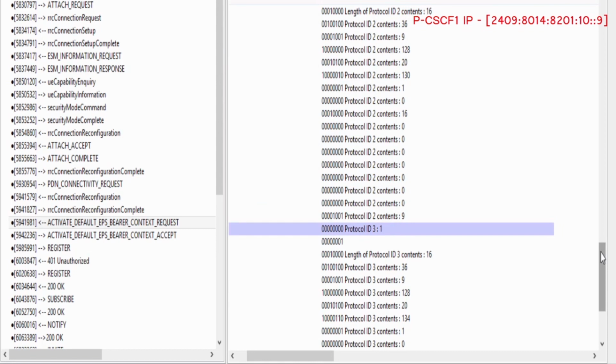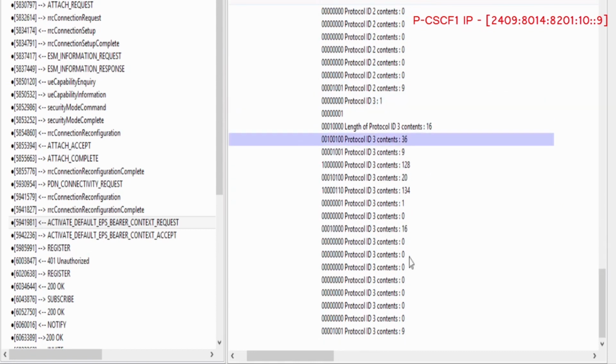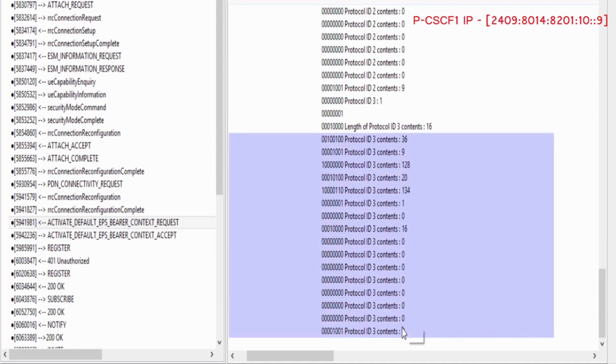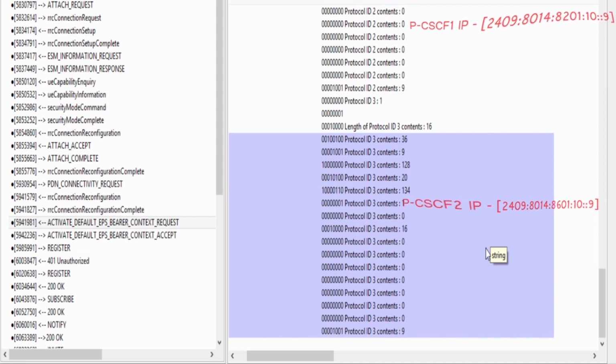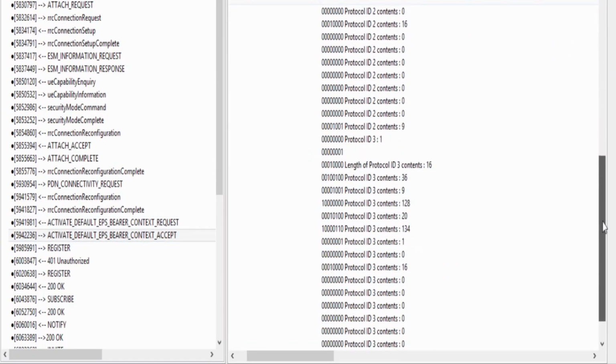Value of protocol ID 3 is again 1. So contents of this protocol ID will also represent a PCSCF IPv6 address. Here is the IPv6 address of the PCSCF. This is the encoded IP address. After decoding, it will come out to be this. You can easily notice now that the network has shared with the UE the IP addresses of 2 PCSCFs. Now the UE will send activate default EPS bearer context accept to the network, and establishment of the IMS default bearer will be completed.